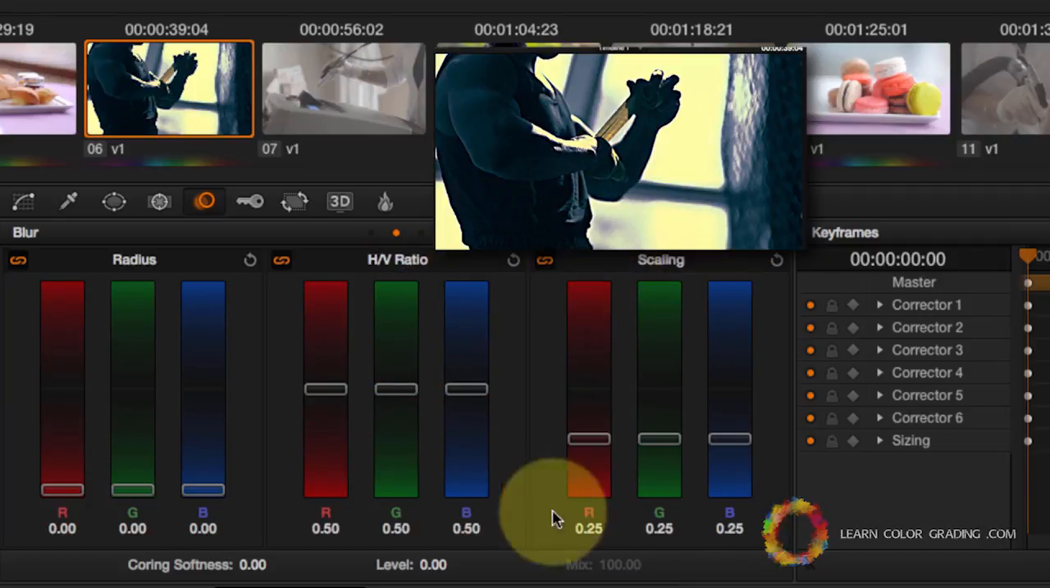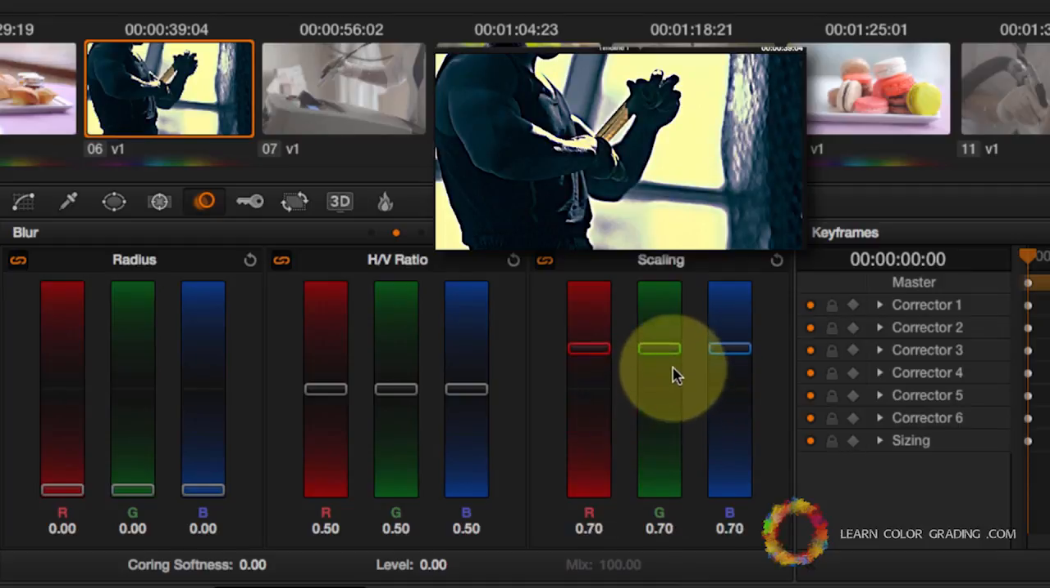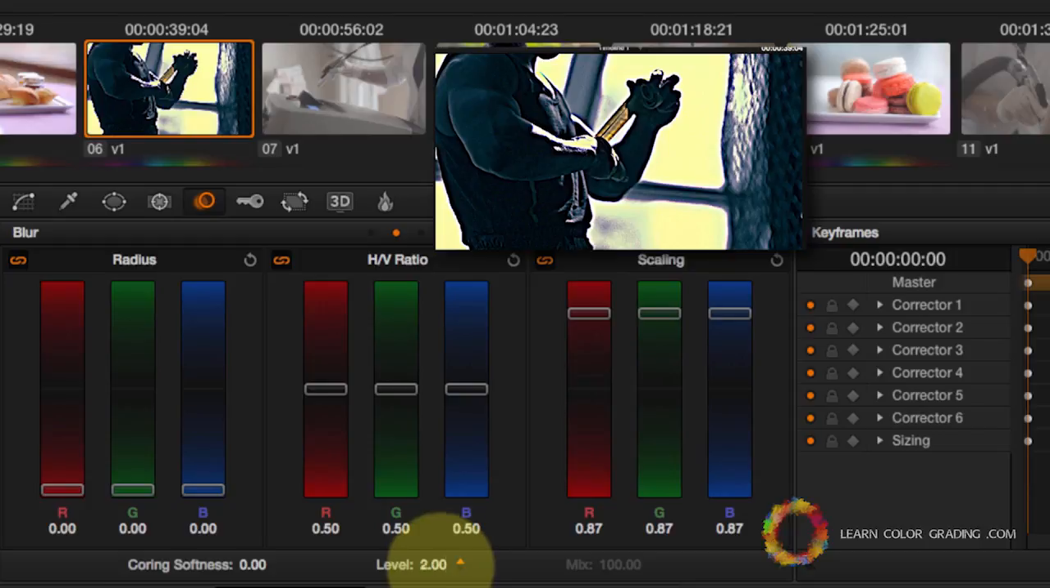Scaling increases the sharpness of the image. Pull these sliders upward and I'll introduce even more sharpness to the image. The level and color softness controls which parts of the image are being affected by sharpness.